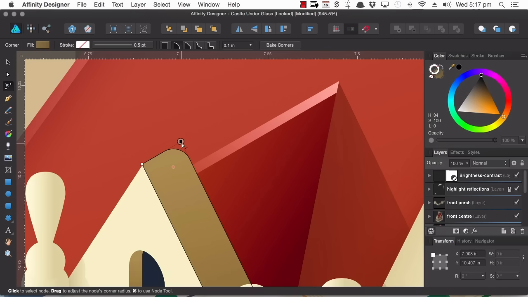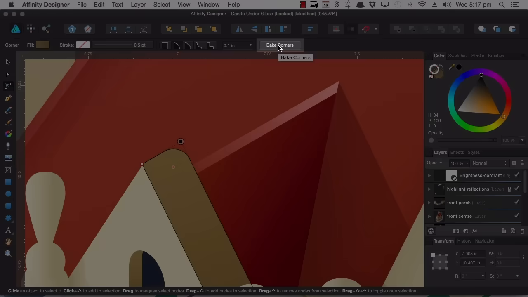You're not moving the location of the node of this corner. So if you subsequently need to change around the way that you have nodes set up in this area, you might need to convert this corner that you've created from your corner tool into an editable Bezier curve. And the way that you can do that is with this Bake Corners button.